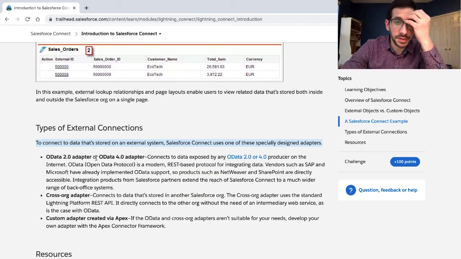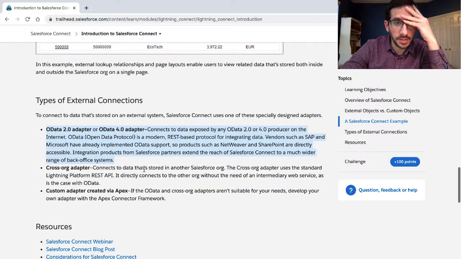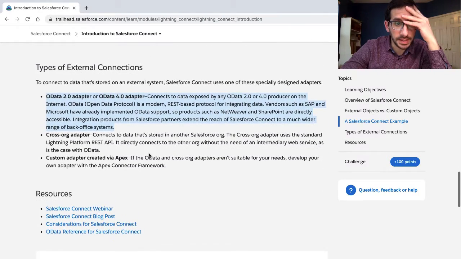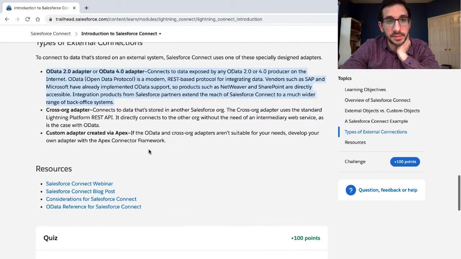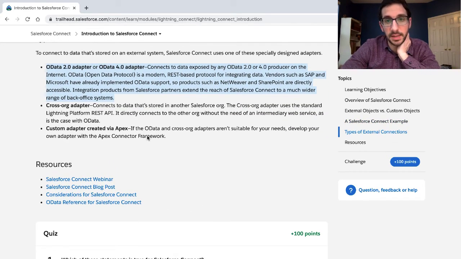Connects to data exposed by any OData 2.0 or 4.0 producer on the internet. OData, Open Data Protocol, is a modern REST-based protocol for integration. Vendors such as SAP and Microsoft have already implemented OData support, so products such as NetWeaver and SharePoint are directly accessible. Integration products from Salesforce partners extend Salesforce Connect to reach a much wider range of back-office systems.